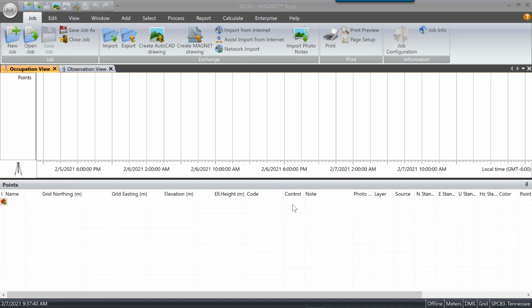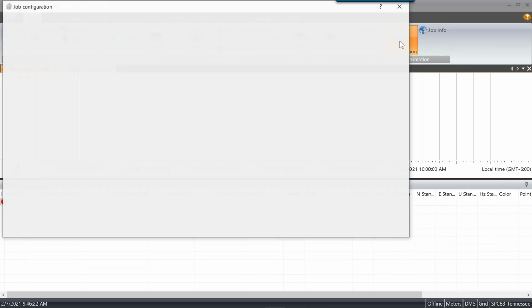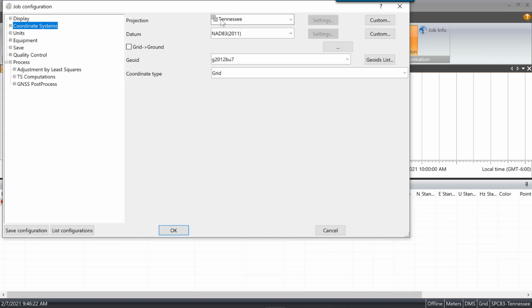In this portion of the video, I'm going to demonstrate how to import data from the internet, and I've got a brand new job created with a blank slate. Under my job configuration, let me show you one thing here. I've set it up for my Tennessee zone that I'm working in. I want my datum NAD83 2011 geoid file and grid coordinates.